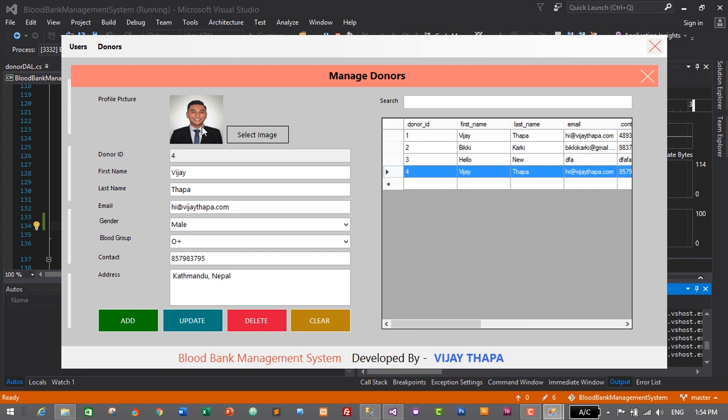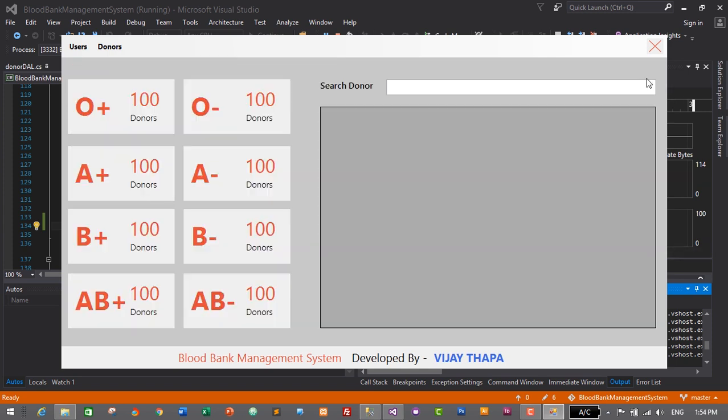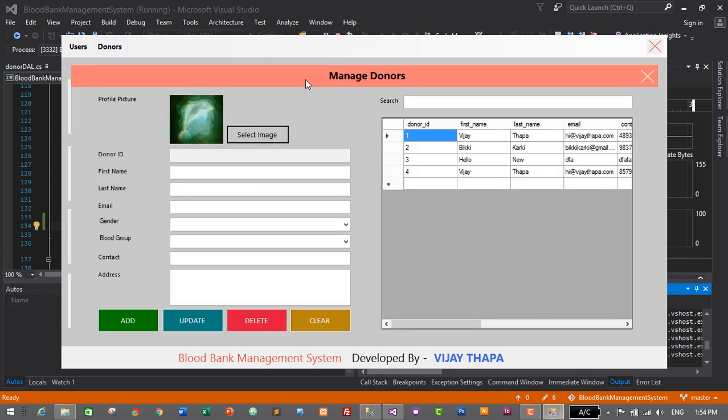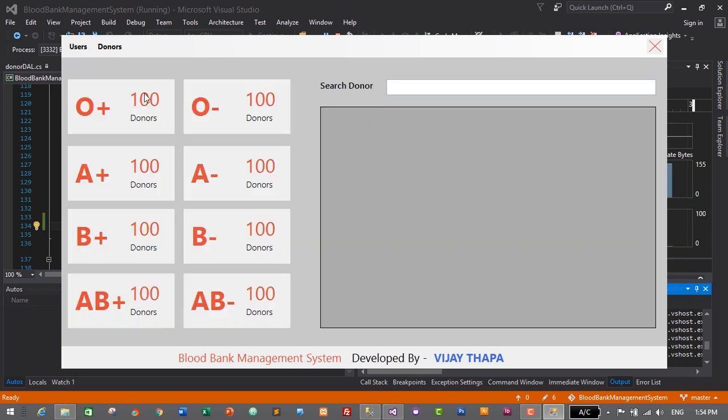So this is, guys, we have successfully uploaded the profile picture of the donors, and thanks so much for watching. In the next episode we will add a functionality to update the dashboard whenever we add a new donor or delete a donor. So whenever we add a new donor, the values in the respective blood group should increase, and whenever we delete the donors from our donors module, the respective blood group's number of donors should decrease. So we'll add that functionality in the next video.